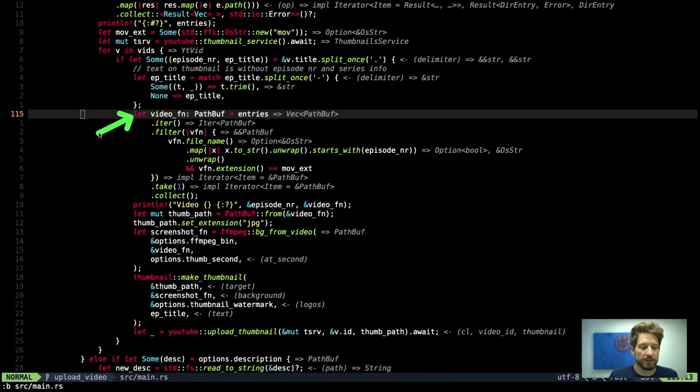Okay, we made it to this line now. Here I'm using the entries that we've collected up top, where we were looking for all the files in the directory where I store my videos. And what this is doing is basically looking for a video that has this episode number, to now have the correct video file name to produce a new thumbnail. So we are iterating over all of those file name entries, and now we filter them. So the VFN is the video file name.